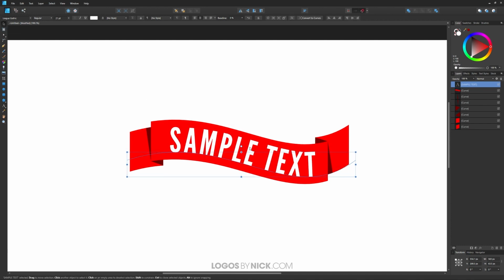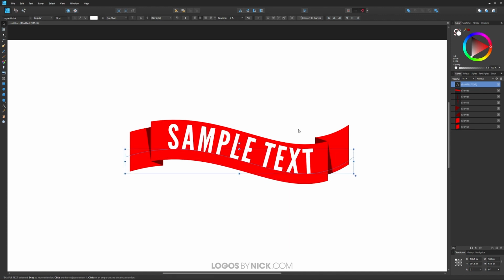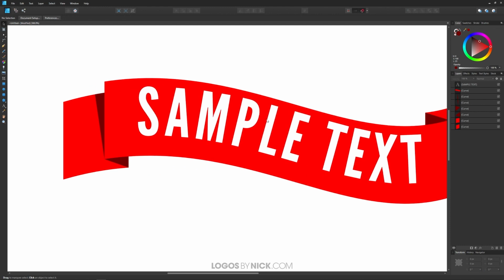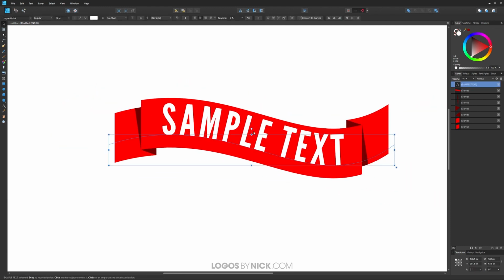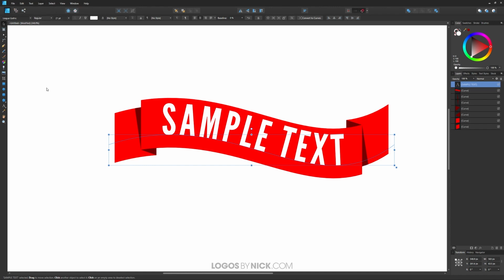And maybe I'll move this down a little bit. Again, holding Shift so that it locks it like that. Let me adjust this a little bit. You know what we can do now? Let's select the text as you see that I have here. And then let's go to Layer and click on Convert to Curves.